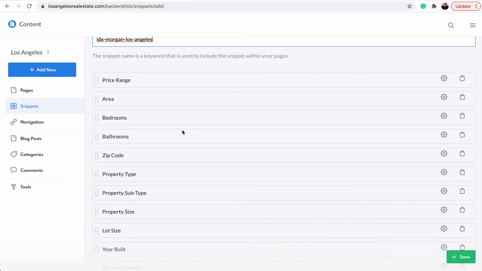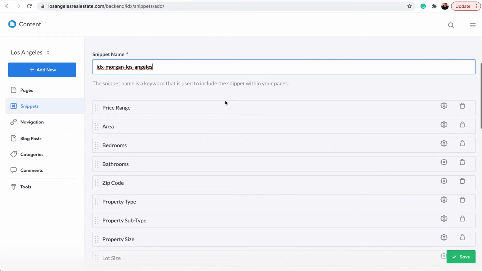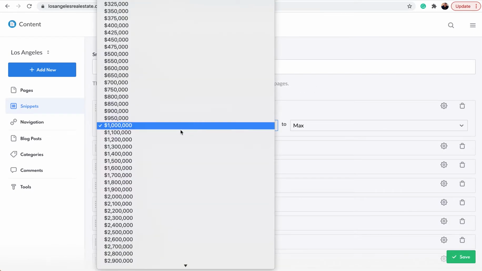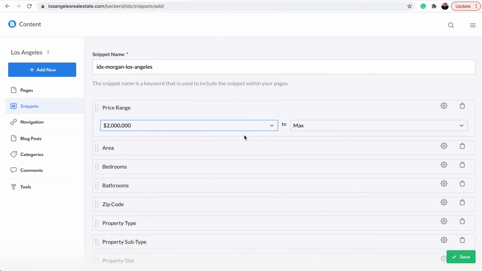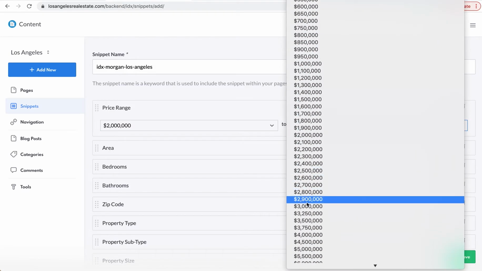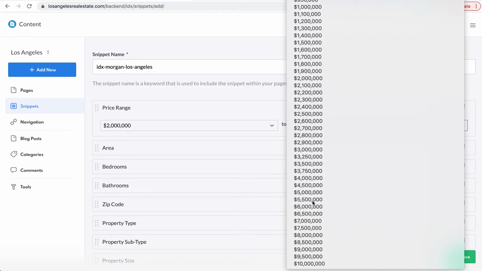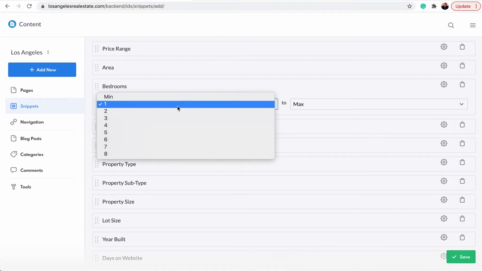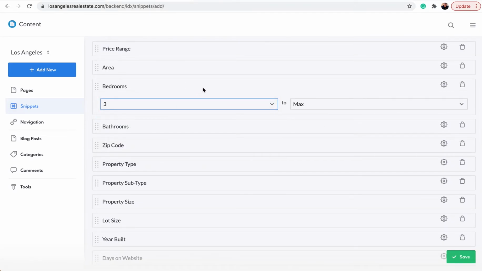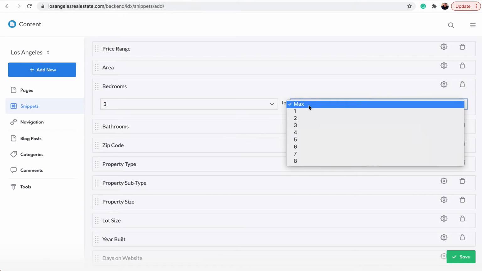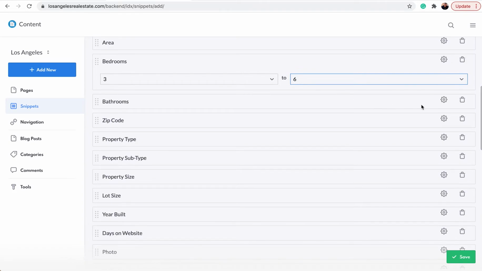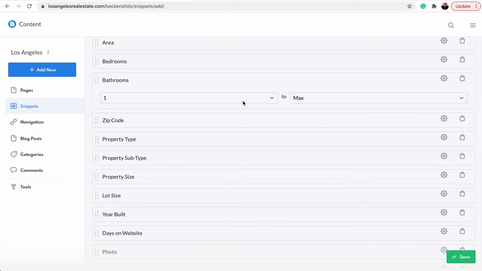The way snippets work is basically whatever you want to have on the page. Let's say I want the price range to start at 2 million on this particular page, and I only want it to go to 5.5 million, whatever. Maybe I decide that every home on that snippet needs to have at least 3 bedrooms, but no more than 6 bedrooms. It's basically like doing a saved search or an MLS search. This kind of house probably needs to have at least 3 bathrooms, whatever.